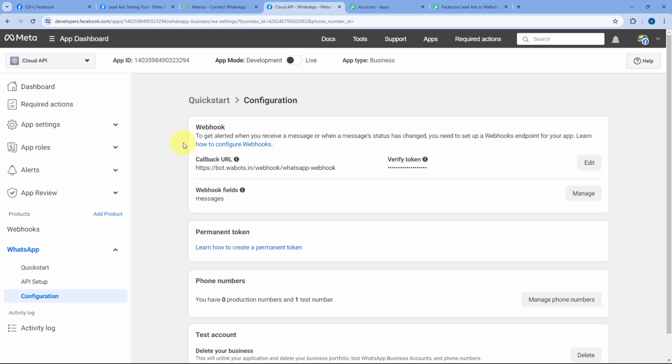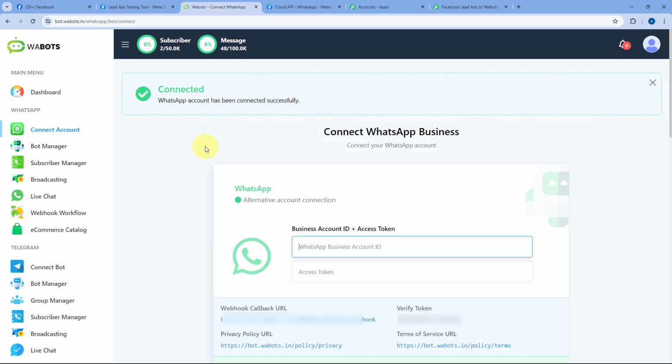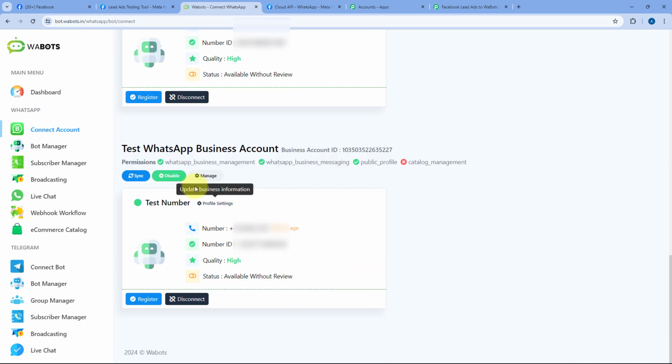We have successfully added the webhook URL given by WaBots in our WhatsApp Cloud API account, and the access token and business account ID of WhatsApp Cloud API is also added in WaBots. Now just click on this connect button in WaBots, and as we click on connect, we will see our WhatsApp Cloud API account will get connected with our WaBots account over here, and the connection is done. We will just scroll down, and here at last you can see we have the connection details. We have the same number, same business account ID, and same details.